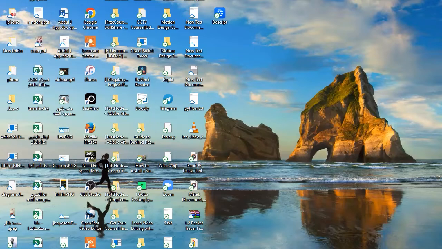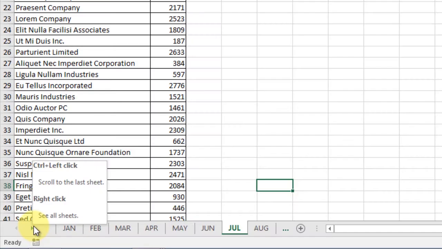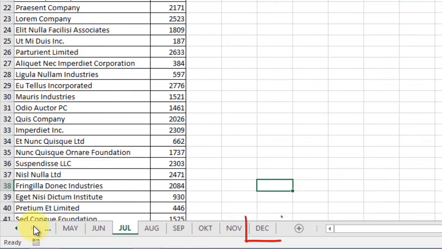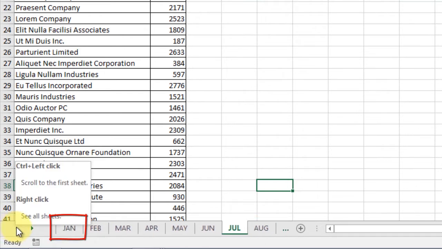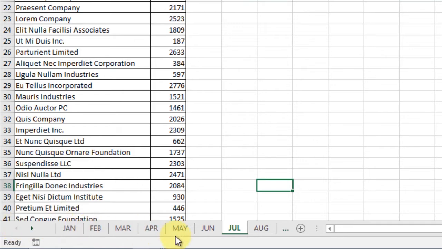As we already learned, I will press Ctrl plus right arrow and you will notice that Excel showed me the last sheet, which is December. Now, while holding the Ctrl key, I will click the left arrow and Excel moves to the first sheet, which is January. How quick and easy was that?